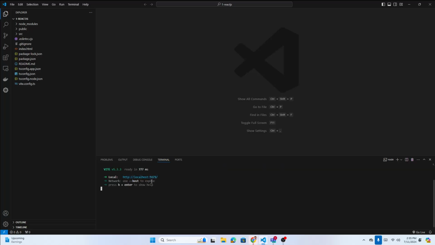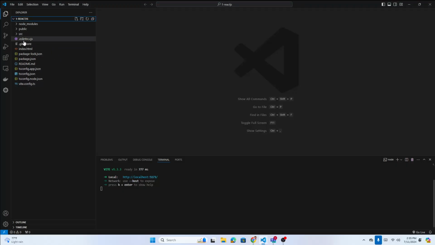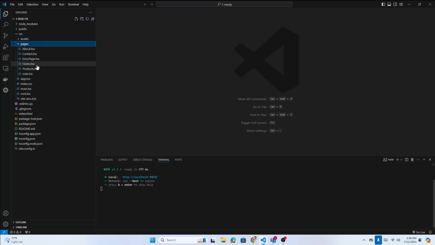So I think we're doing something here, right? Last time I don't know what we have done. We're working on the state, useState and useEffect. That's what we have done. So you can see here, about page, product page, contact page, user page, right? So from home page, maybe we're going to do something here. Let's look at the home page. So in the source, you have these pages, and here you have home page and all that.